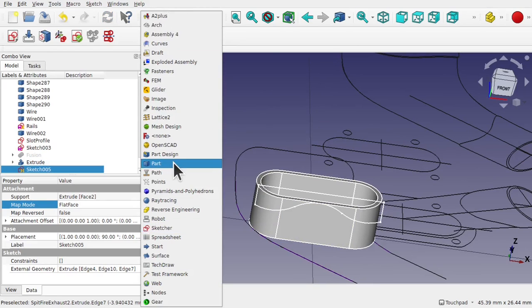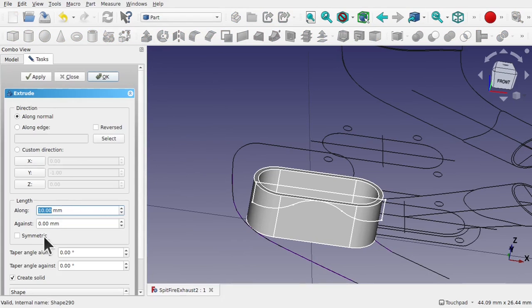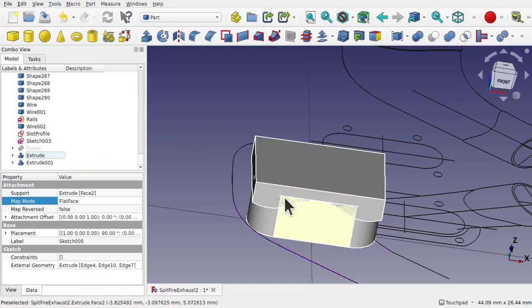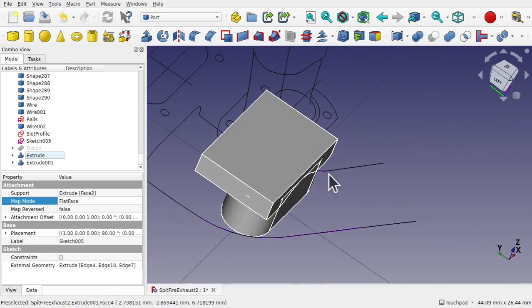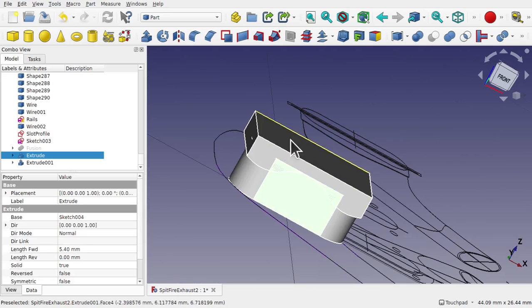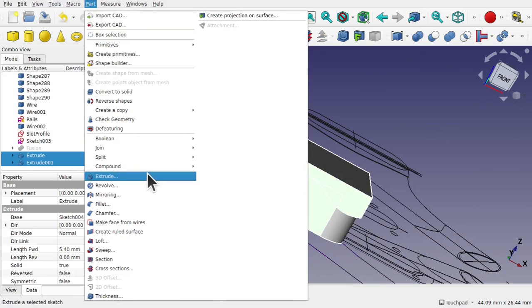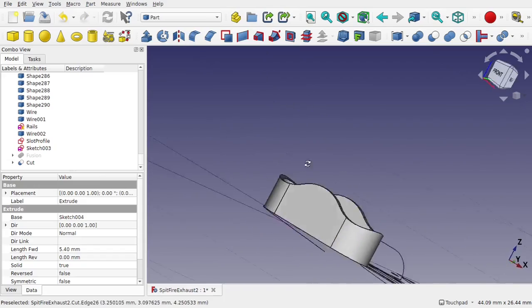Back to the part workbench. Click on the sketch, hit extrude. And as long as it covers the object, I'm going to go minus 10 millimeters because it's going to go this way, I believe. Hit OK, there we go. As long as it's extruded over that shape, it doesn't matter if it comes out at the end. So let's take the extrude, control click the other extrude, part, boolean, and cut. So we get our shape.